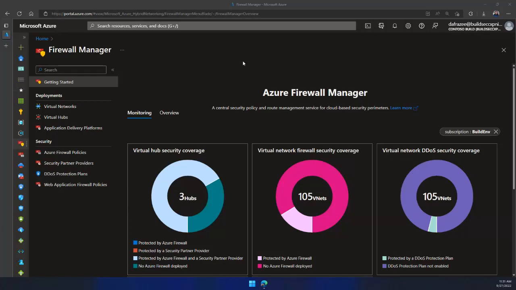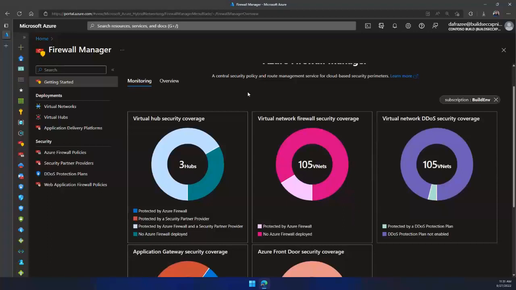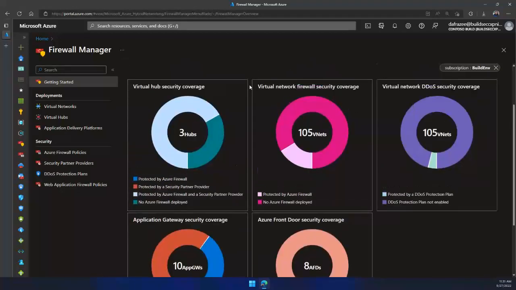All right, so here we are. This is the overview blade of the Firewall Manager, or pretty much our landing page. The first thing that you'll see is that we can filter on specific subscriptions, either if you want to see one subscription or multiple subscriptions. And you'll be able to see a nice visual representation of what our security stance is within your environment.